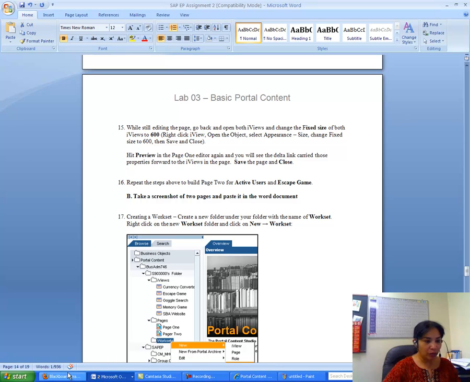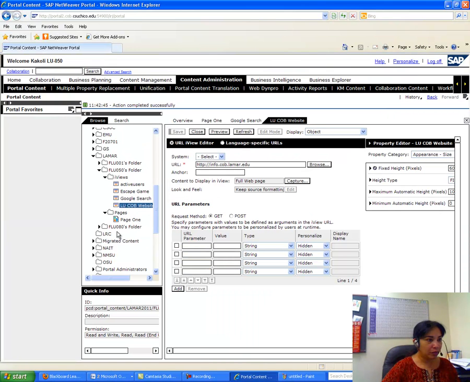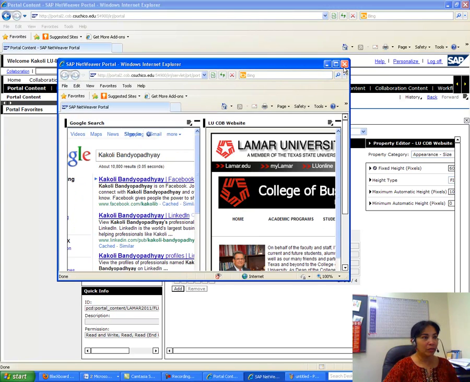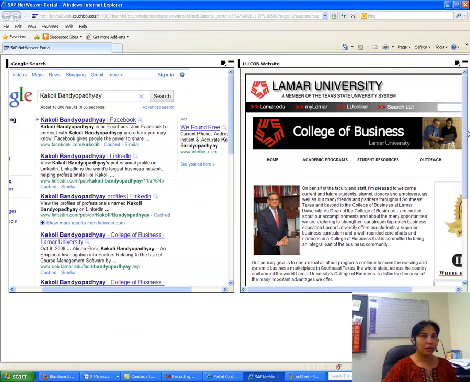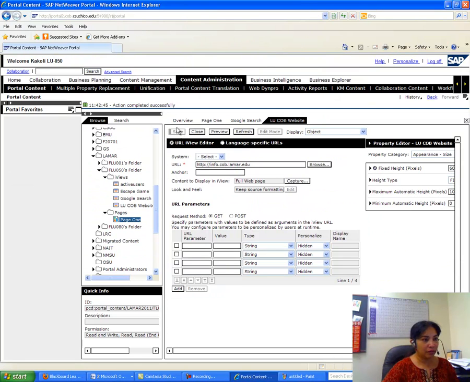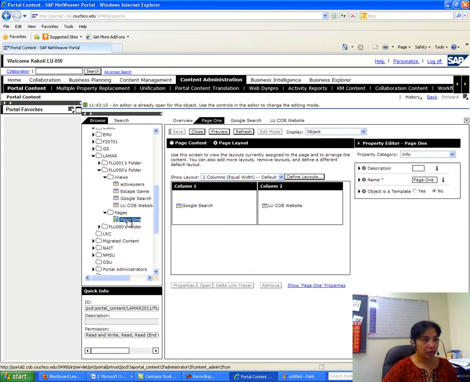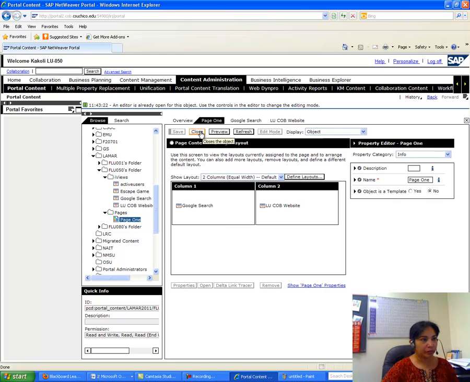So after I do that, what happens is hit preview in page 1 editor again, save the page and close. Okay, so I go back and I hit preview in page 1. Okay, page 1, I want to hit preview and you will see now it is much better. Okay, so page 1, where is my page 1? Okay, so this is my page 1. Okay, I open object. Okay, I close.